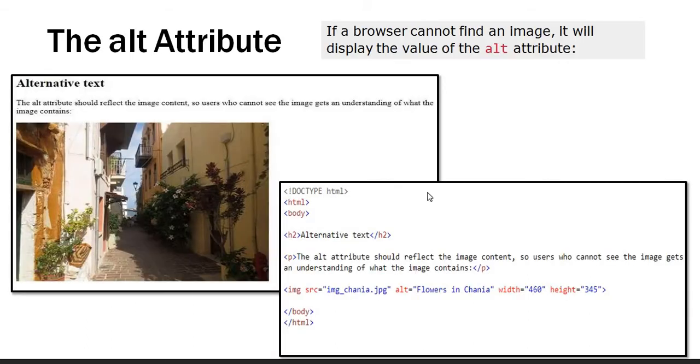So now here is the example of img with the alt attribute. The alt attribute works when a browser cannot find an image. It will display the value of the alt attribute, that is the alternate text. So here is the tag, that is img, src is the name of the picture, then alt means alternate text. If in case the picture does not appear, this text will come.